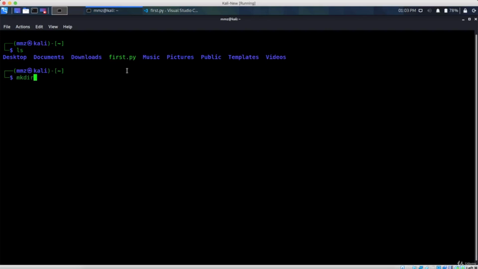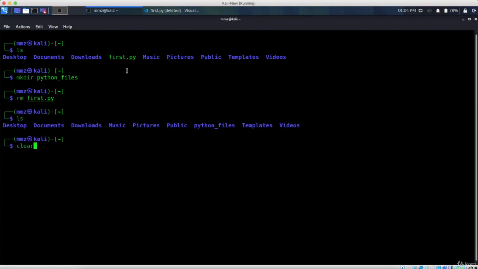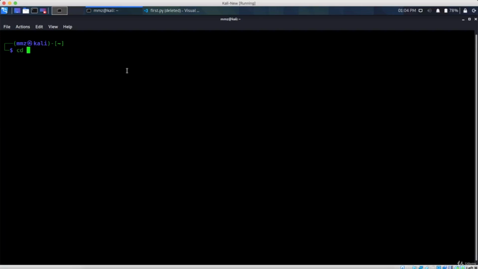Now the first thing, let's make this directory and let's name it python_files. And by the way, let's remove this first Python. We don't need it anymore. So let's clear the screen and go to the Python files. Now inside it, let's touch our first file. Touch is a command used to create text files.